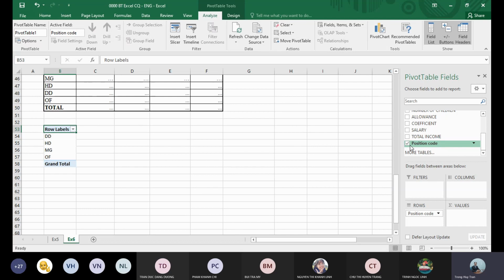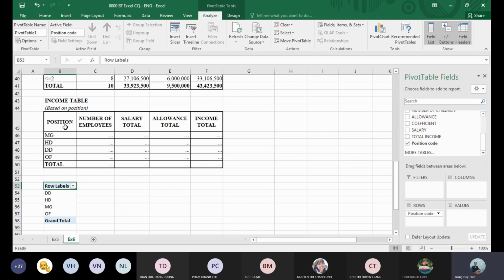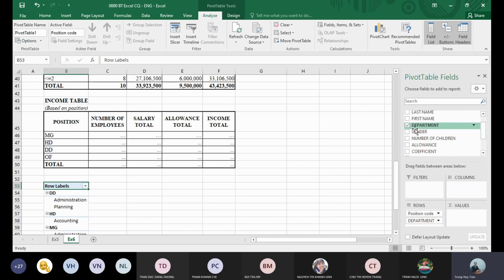When you select the position code, you can see the PivotTable area is changing now. The second one must be number of employees. So you can click, for example, department. When you click on department, it will appear in the row area.